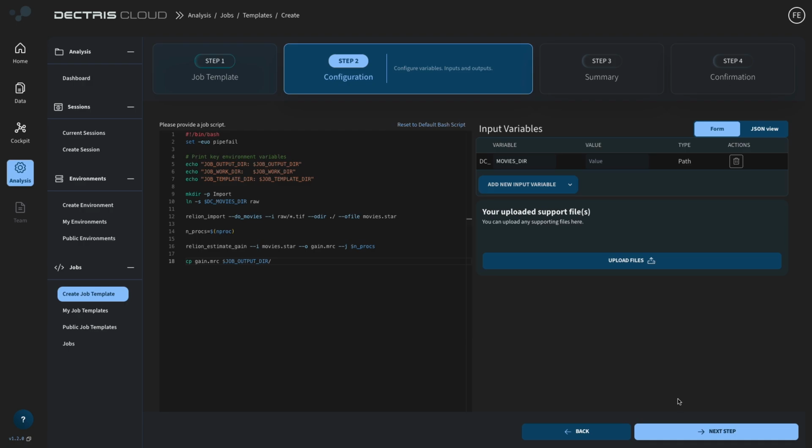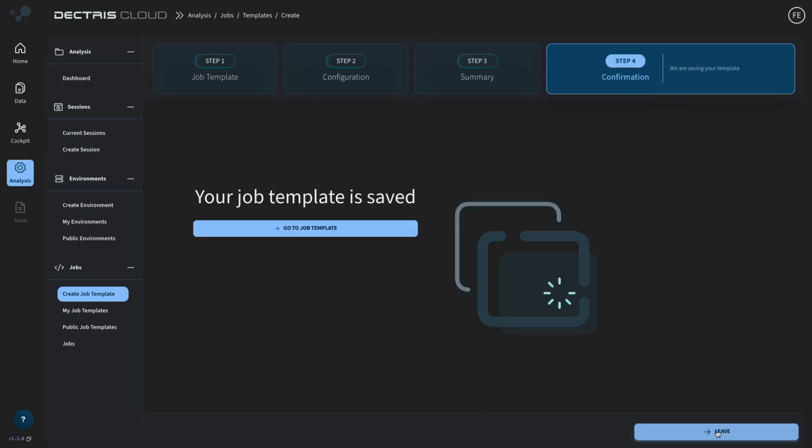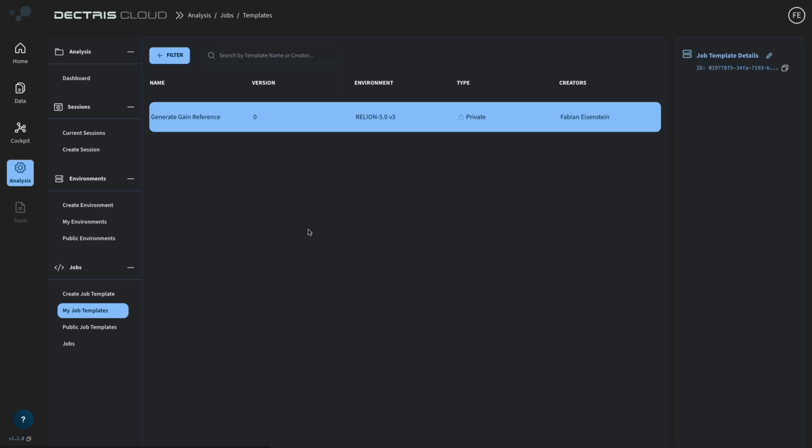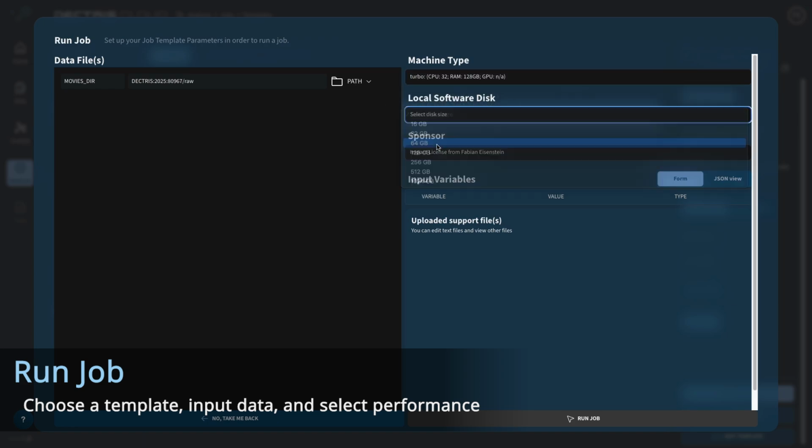When the script is done, we simply can make a job template out of it, and this job template is now reusable on any kind of data set you have. So let's run it on our raw data. For this, I'm going to choose a machine with 32 cores.